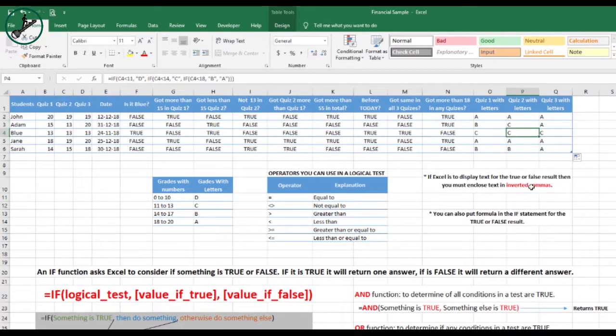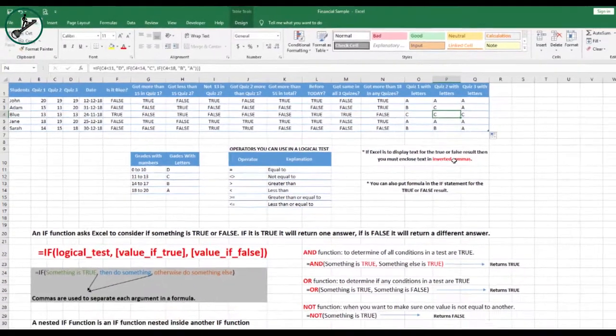As you can see, now I have my quiz results with numbers and with letters. And this way we can use nested IF functions. That's all for this lesson.